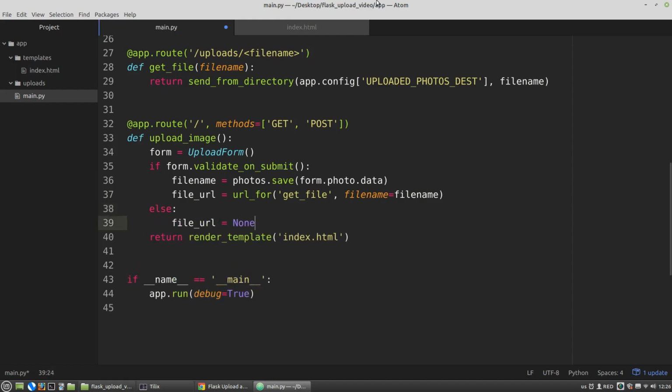And at last, I am passing into the render template function the form and the file URL.